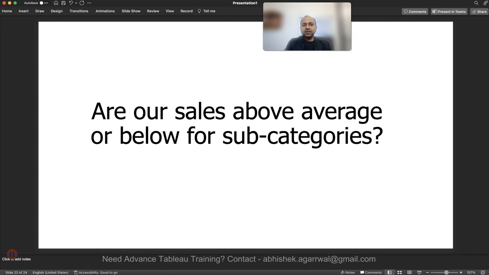For us, the next question is: are our sales above average or below for subcategories? That is also an interesting question, because whether we are having above average sales or below is something interesting for your end user. Whether above or below is something we need to figure out. In another way, you can say average is basically what you have for each category and subcategory, and then compare it with the total sales, so that you know whether the sales is above or below. And this is again a scenario where you have two measures.